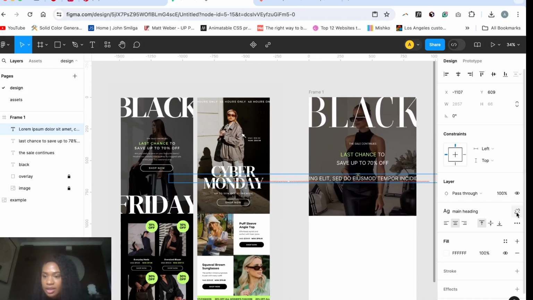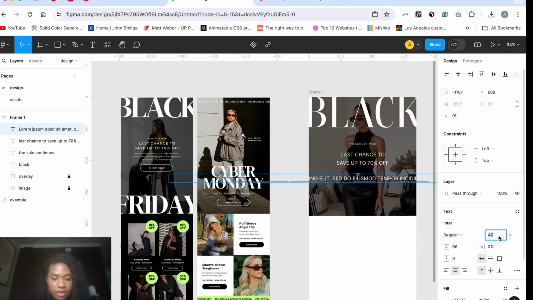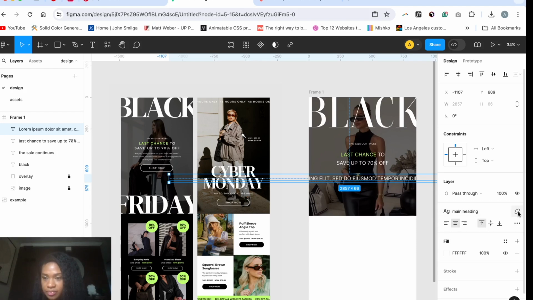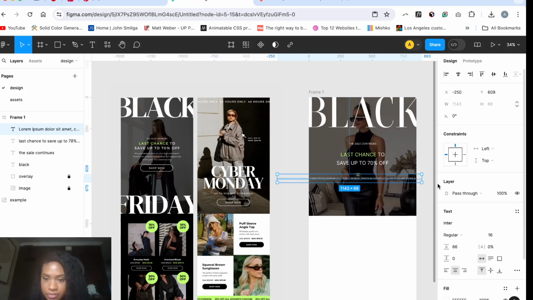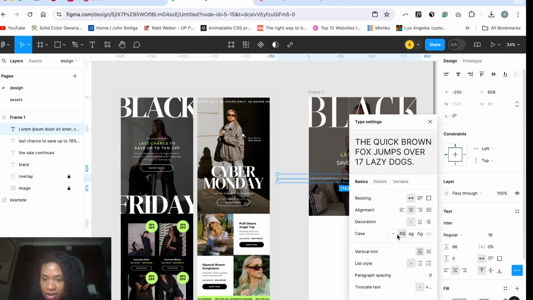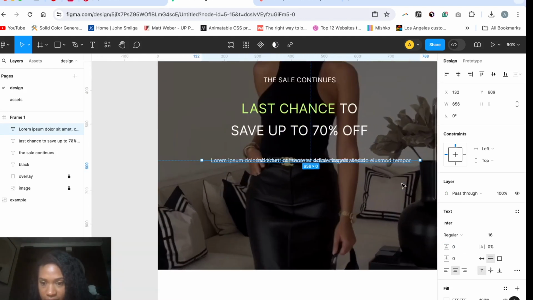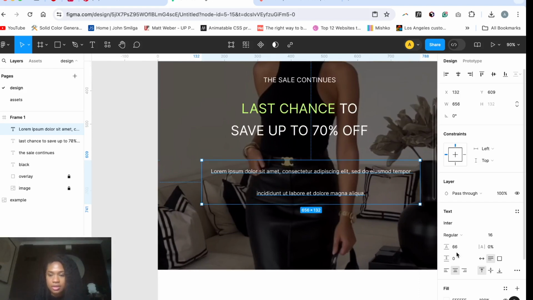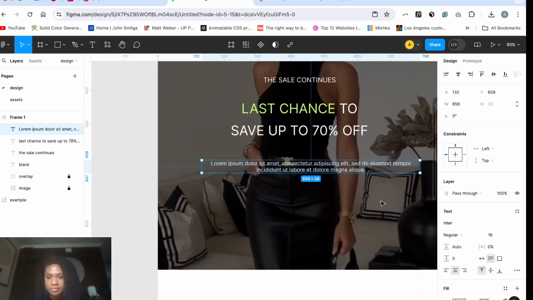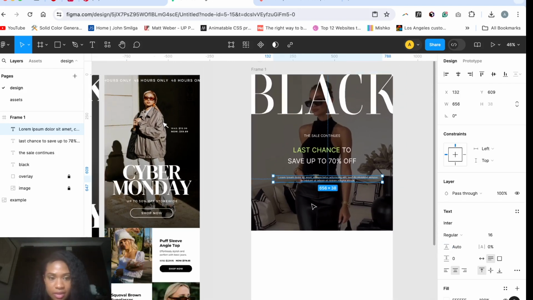Okay. Detach this instance. Let's see what 16 pixels looks like. I'm going to take it off of uppercase. Make this line height back to 0. Oops. Undo. Auto. There we go. Let's see here.